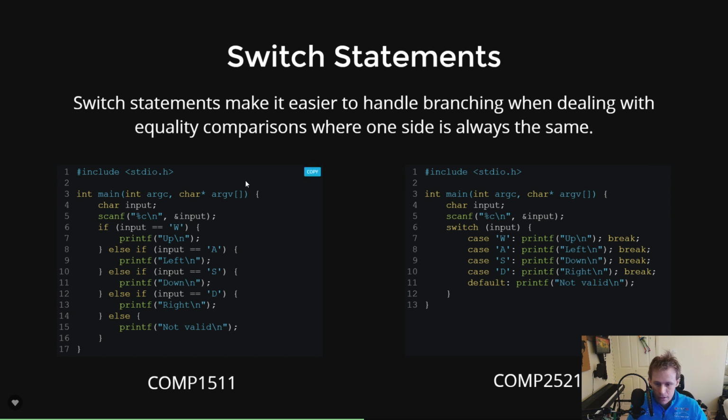So you notice here on the left-hand side we have this simple C program, which I know doesn't have a return. We create a character input, we read it in with scanf, so someone enters a character, and then if that character is W, we say up, if it's A, we say left, if it's S, we say down, and if it's D, we say right. Otherwise, we say it's not valid.